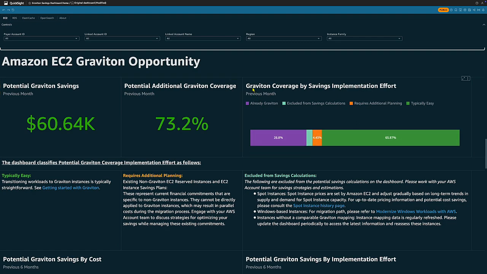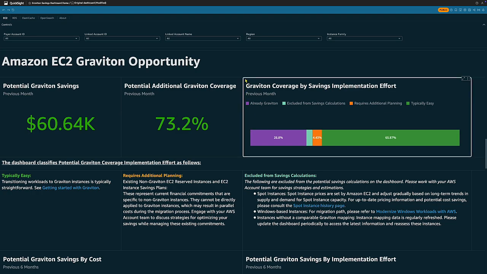The chart on the left helps you assess the ease or difficulty of implementing these savings. It looks like more than 65% is typically easy to implement. Migrating workloads over to Graviton is usually straightforward, and most customer workloads fall into this category. Only less than 5% requires additional planning. These represent instance families where you might have existing RIs or instant savings plan commitments to consider. A small percentage is excluded from savings calculation for specific reasons as highlighted below.